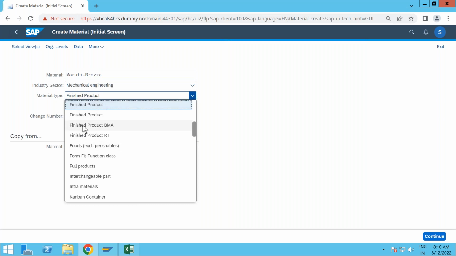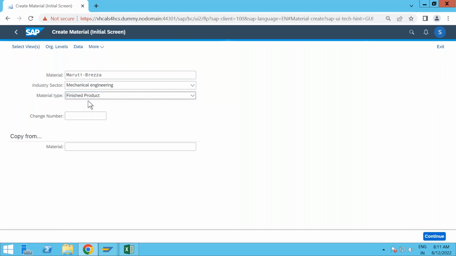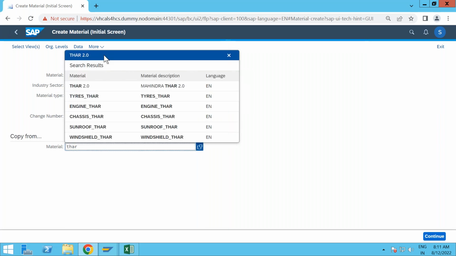But here you can see, in training, a few people are also creating their own material types. That's why we are able to see multiple finished products. So choose the very first one. If it does not work, then we'll have to choose something else, because it's not showing FERT or ROH in front of my material type. So I will be copying from Thar 2.0, which is my previous product.